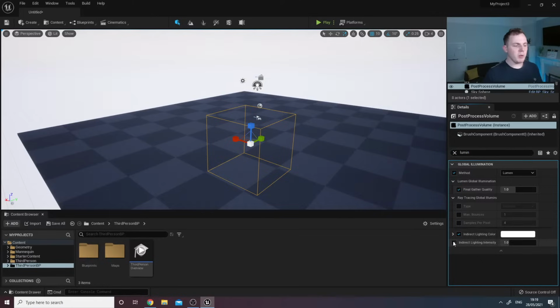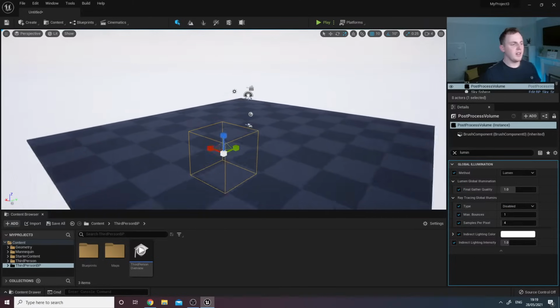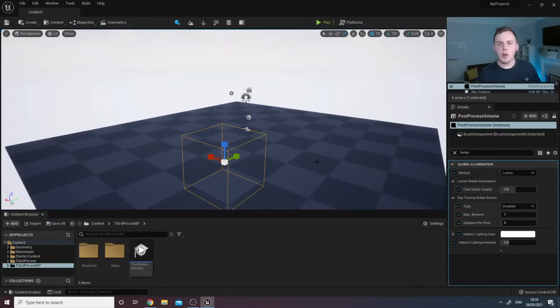Awesome. And then we're also going to enable pretty much all of these different settings here that we've got available to us. With that being done, let's go ahead and take a look at seeing exactly what it is that Lumen can do.